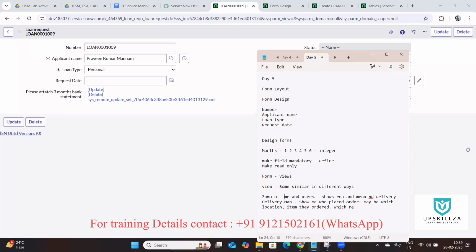If I log into the Zomato application to order, it will only show the restaurants and menus. If we are delivery people, it will show who the customer is that placed the order, maybe which location it is, with this information. In a single app, they show the application in different ways. This is what a view is about: showing the same thing, but in a different way.